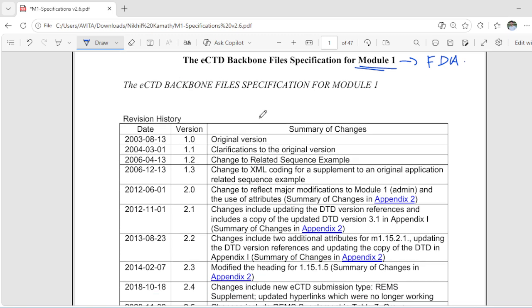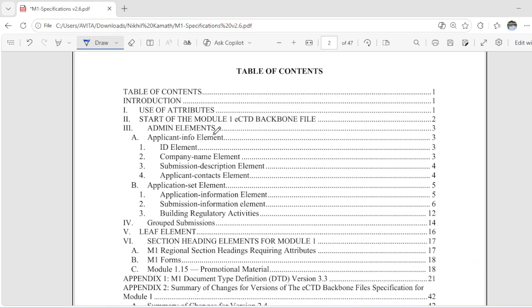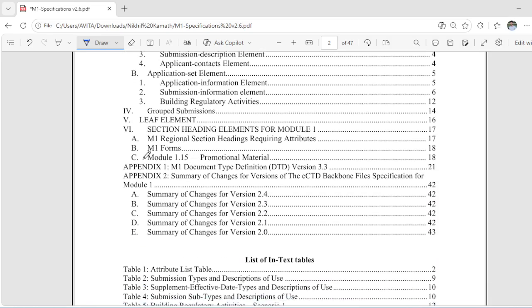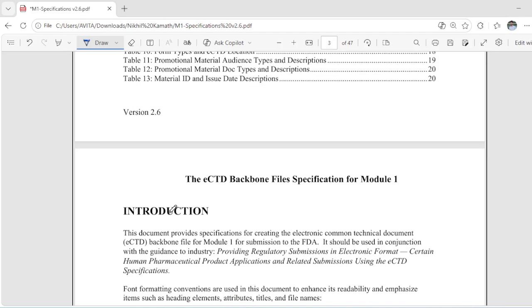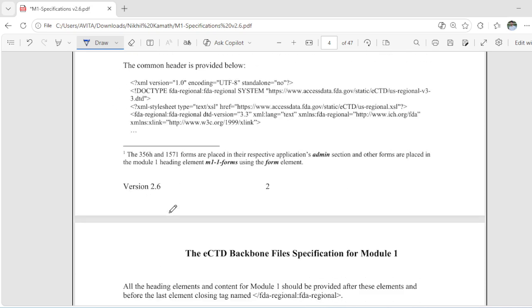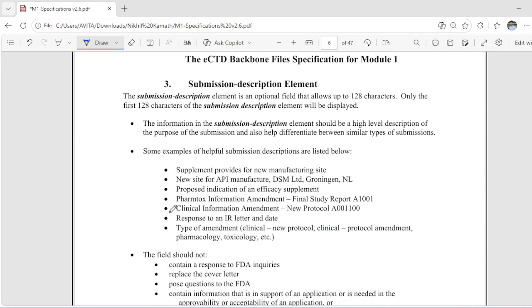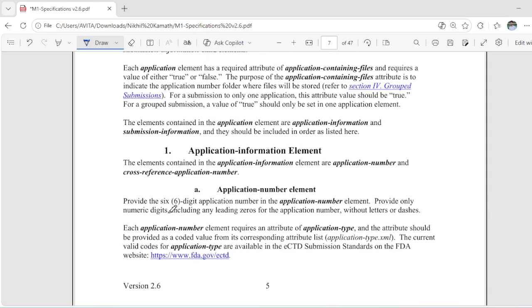This will mention everything related to the M1: the application information, application set information, group submission, submission types, submission subtypes. Here you could see how they are building the regulatory activities. Some case studies and scenarios are given here. So this guidance document is very important to understand more detail about Module 1. I would definitely recommend reading it once and going through it.